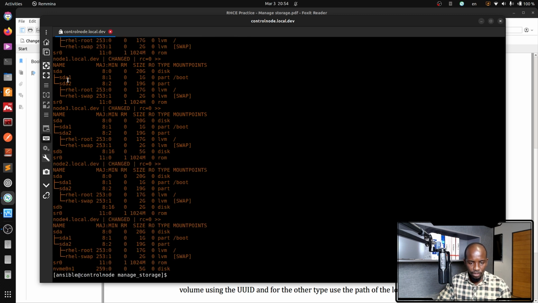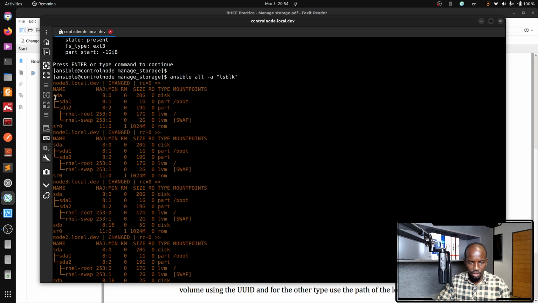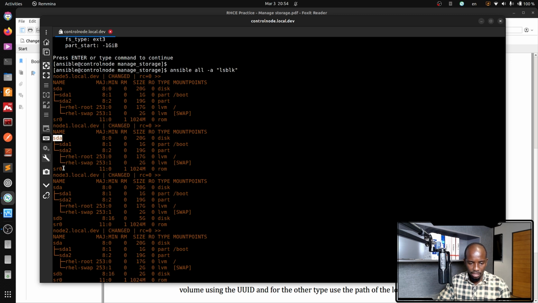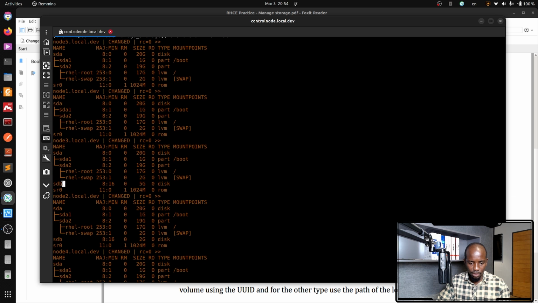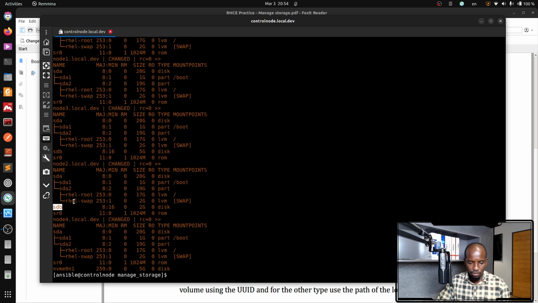So on node 5 we only have SDA. On node 1 we have SDA, and on node 3 we have SDB, which doesn't have any partition. On node 2 we have SDB as well, it doesn't have a partition. And on node 4 we have NVMe, which doesn't have a partition.